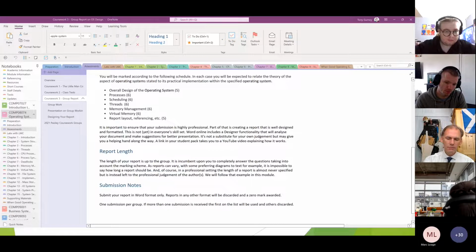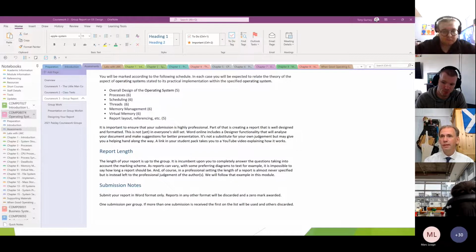I don't want you to think in terms of word count. Apart from anything else, you could put in a diagram and you all know the phrase. So I'm not going to say how long the report should be. I'm going to leave that up to your professional judgment. Cover what needs to be covered and make sure that it's all there. Any questions on that one?